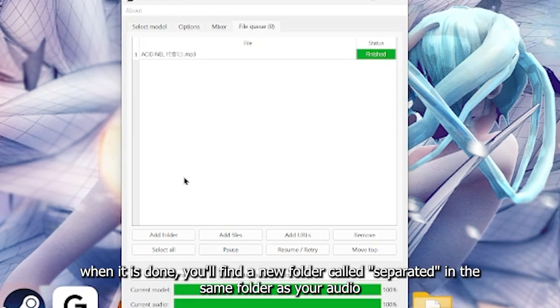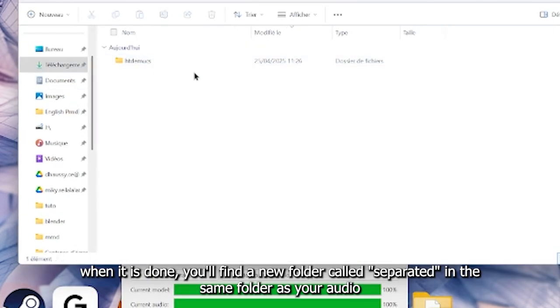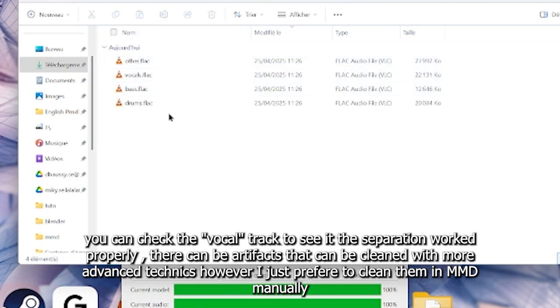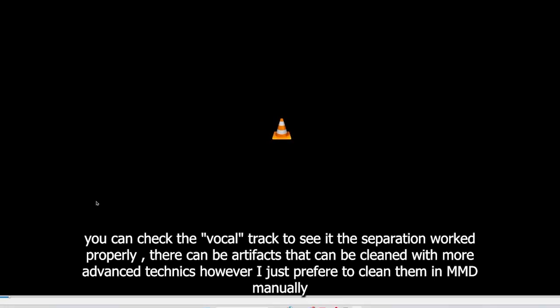When it is done, you'll find the new folder called separated in the same folder as your audio. You can check the vocal track to see if the separation worked properly. There can be artifacts that can be cleaned with more advanced techniques. However, I just prefer to clean them in MMD manually.